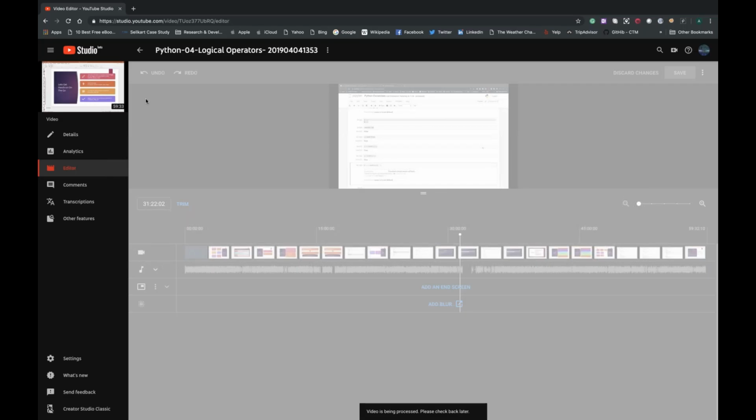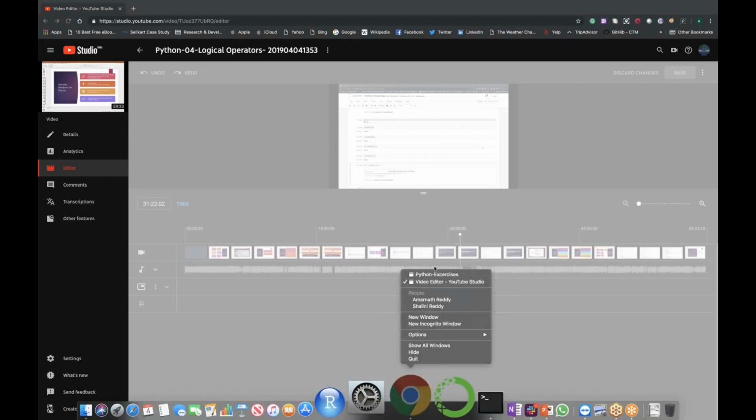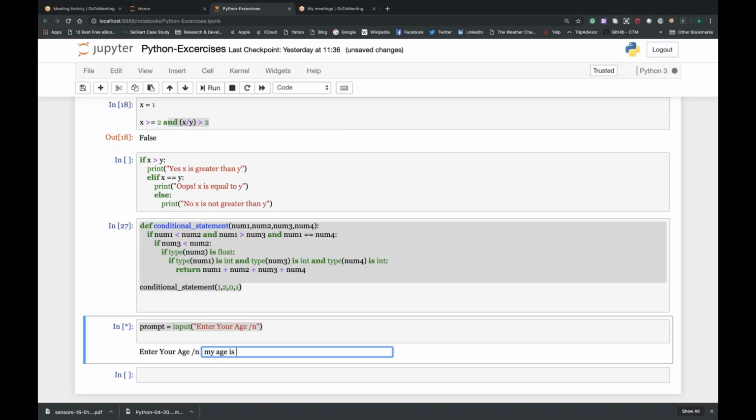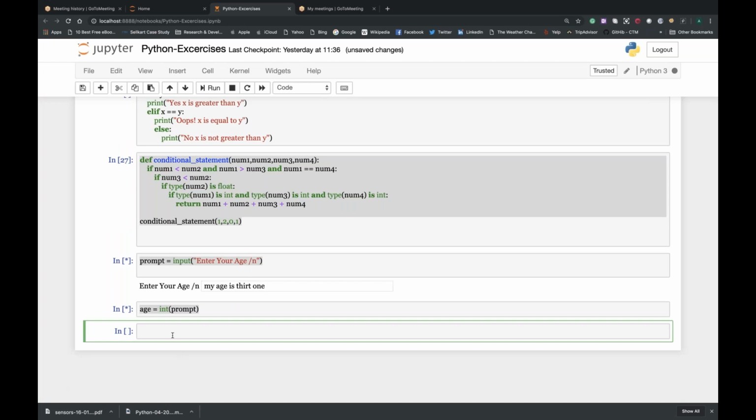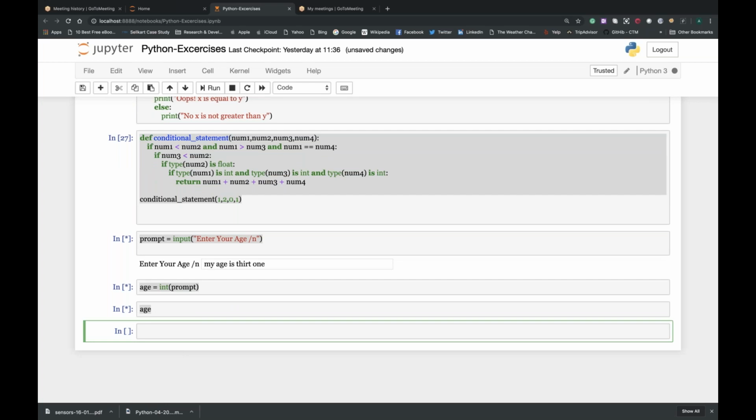That's perfect. No worries. Let me go back to my Jupyter notebook here. If I say my age is 21, and now I say age is equal to int of prompt, and then I say age, it's not giving me anything. The reason it's not giving me anything is that it is not able to understand what you're talking about. Basically this is a string.